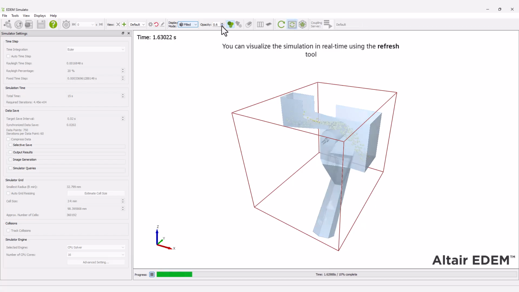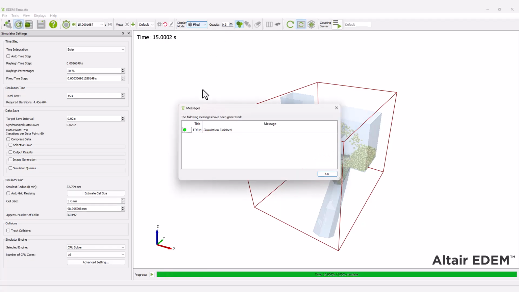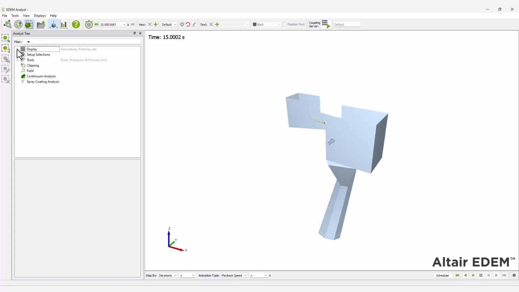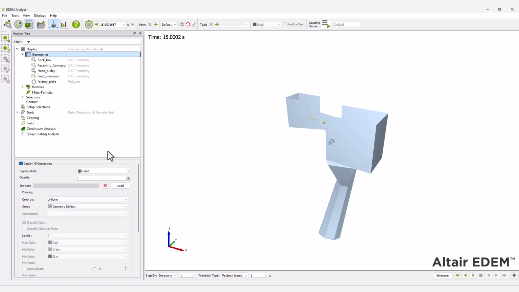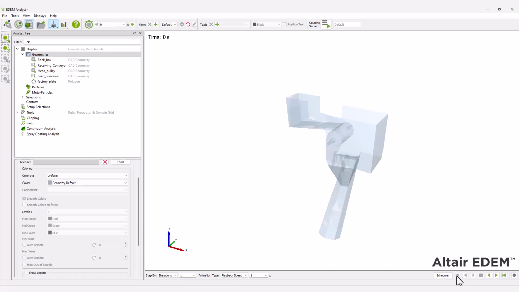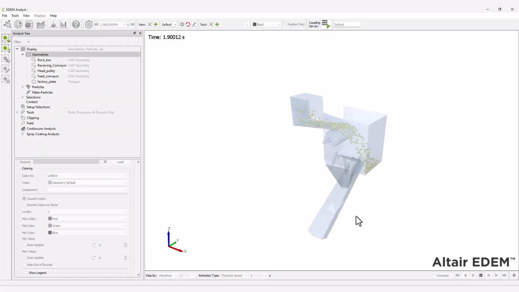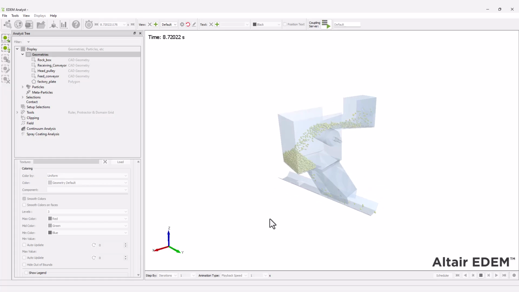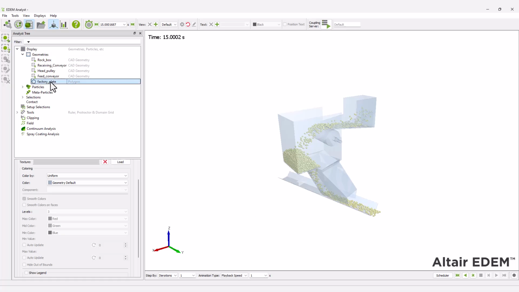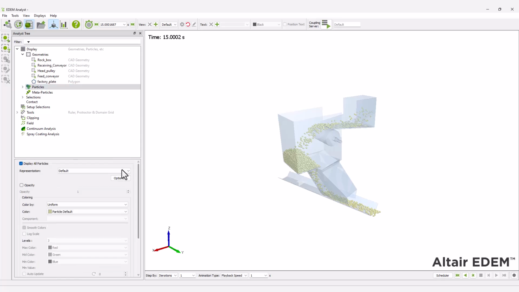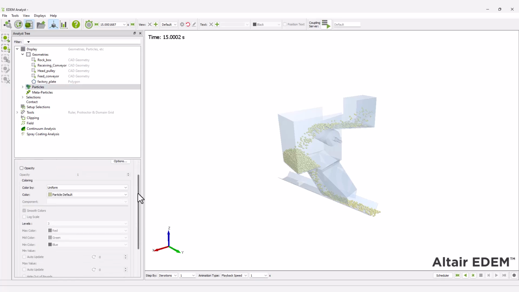Once the simulation is finished, move to the EDEM analyst to post-process the results. Configure the display settings and reduce the geometry's opacity to see the particles flow clearly. You can configure the particle display to visualize them as individual particles, vectors, streams, and more.